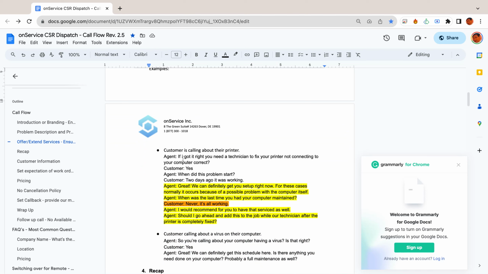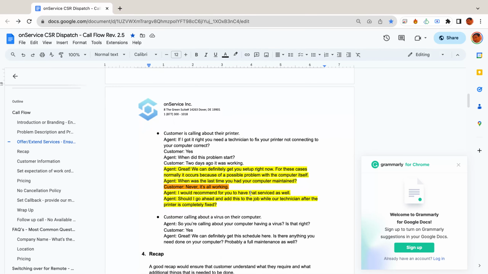So okay, sir, if I got it right, you need a technician to fix your printer not connecting to your computer, and we can definitely get you set up right now. For these cases, it normally occurs because of a possible problem with the computer itself.